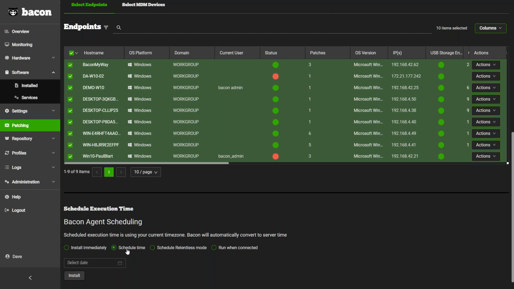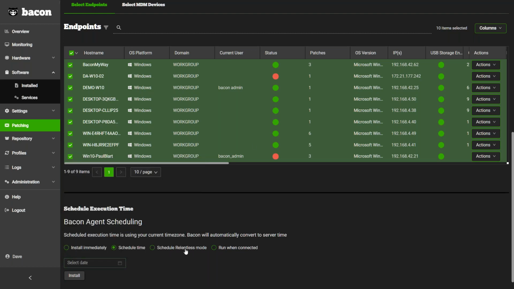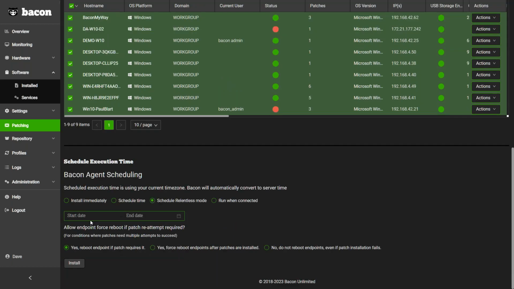For scheduled time, it's exactly what you think. We can pick a date and a time frame here, and then local to the machine's time zone, it'll execute that patch job. And lastly, we have relentless mode. Now, John, I know you like to explain this one, and you do a much better job than me, so would you mind giving us a walkthrough here?